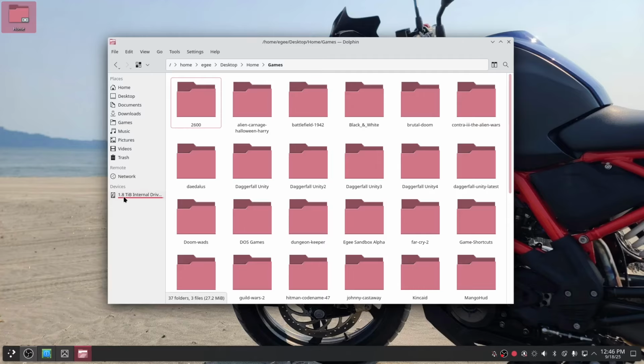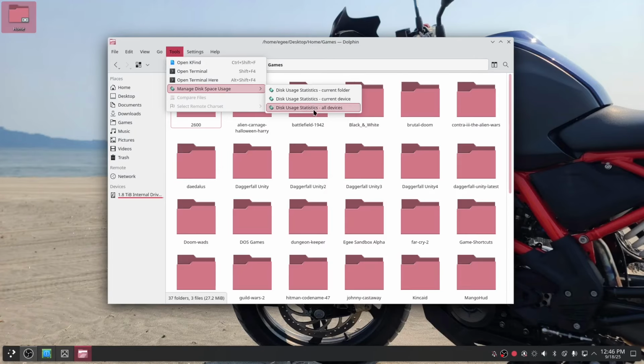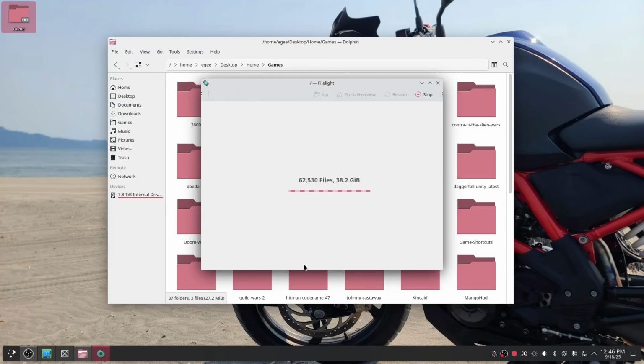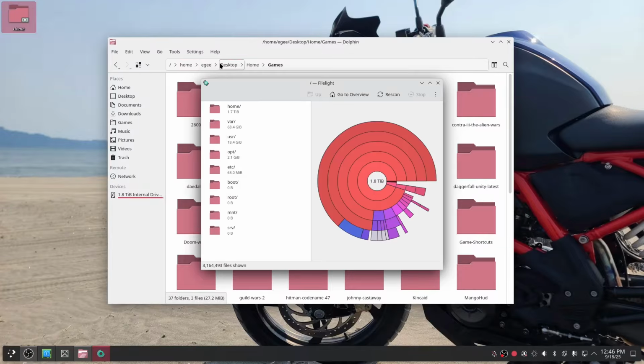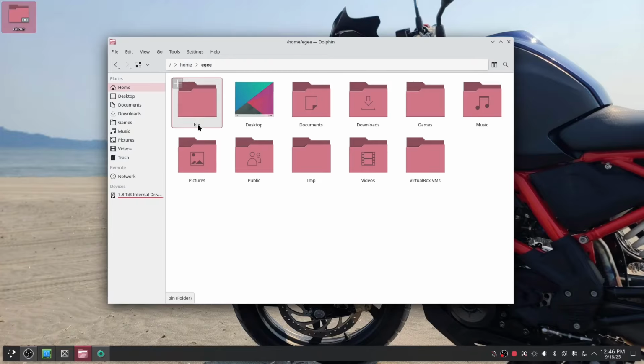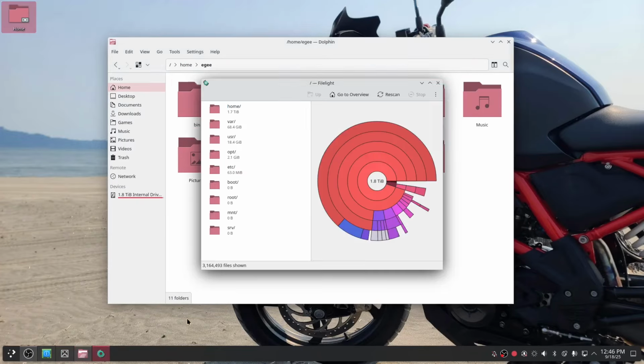And you might remember that my disk is like filled. So cool thing about KDE is you can just pop this open, take a look at the root folder. And while that's running in the background, I have this weird recursion. Look, it says home, Egee, desktop, home, games. But you could just go boom, and now I'm home. So this is my 1.8 terabytes. So that's a lot going on.